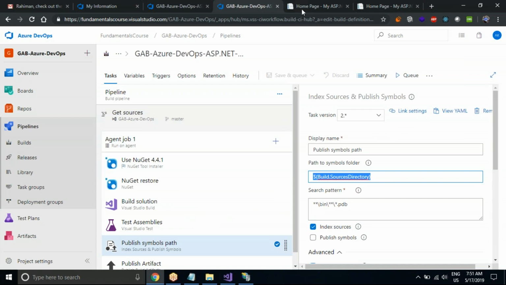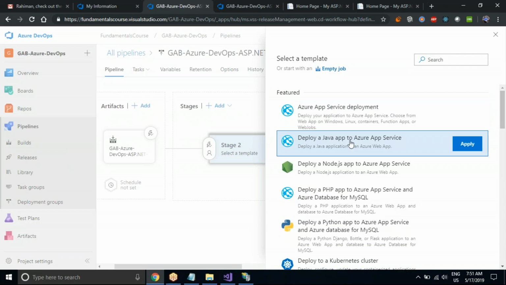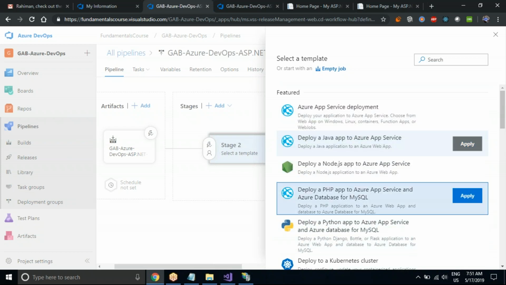That is what I do here. I want to publish it to some location. Let it be Azure service deployment or a Java app or a Node.js app or whatever kind of app you have. I want to deploy it to a specific location.